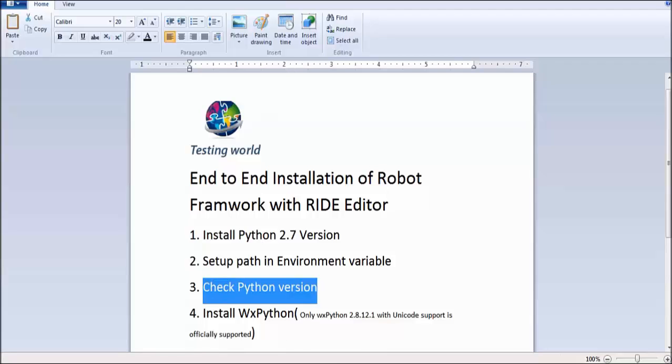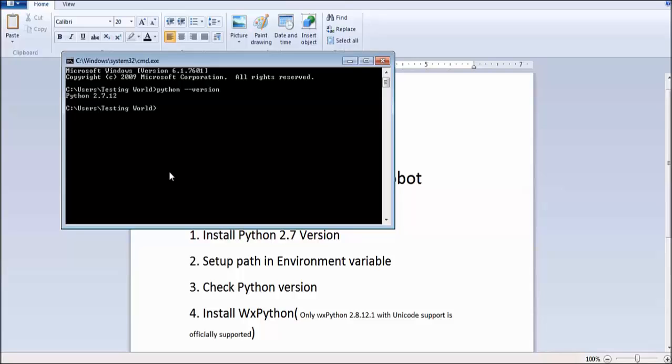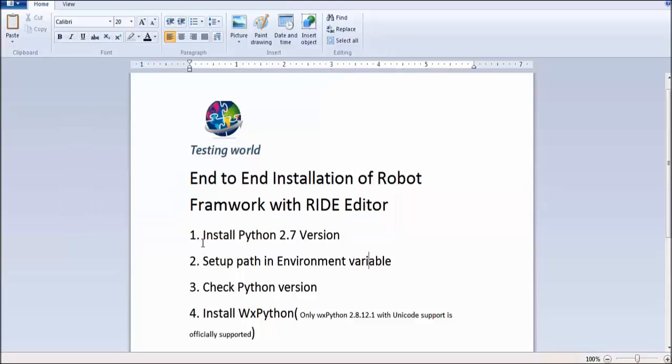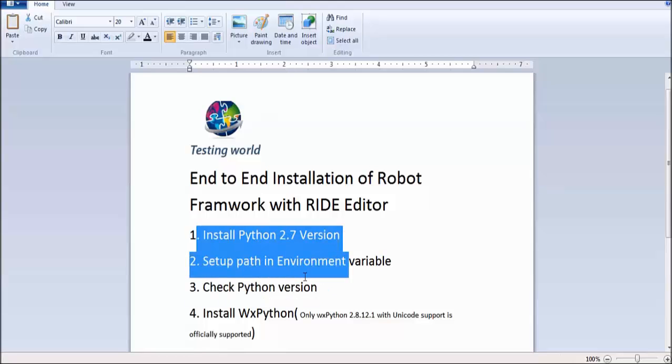Now we can check the Python version. I am closing the previous command prompt, starting a new command prompt, and checking the Python version again. python --version. This time it shows the Python version is 2.7.12. So here we have installed Python, set up the path in the environment variable, and checked the Python version as well. So we have completed 3 steps.